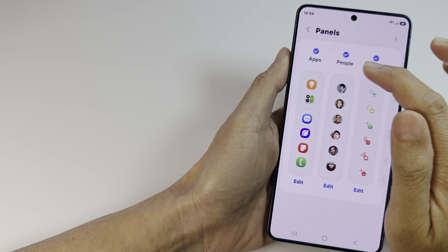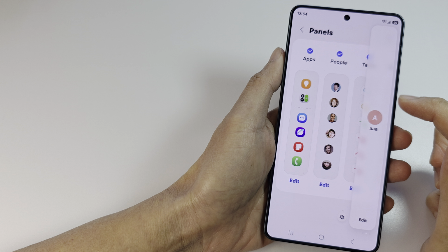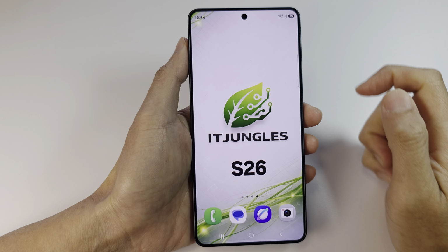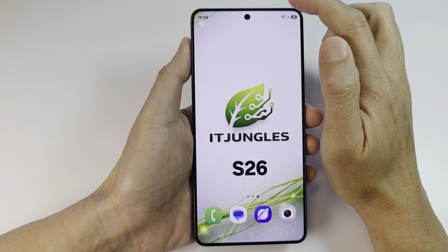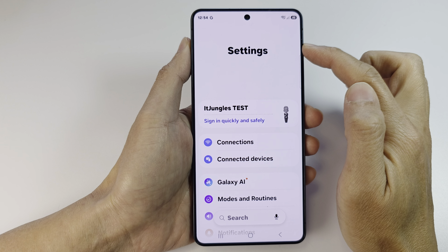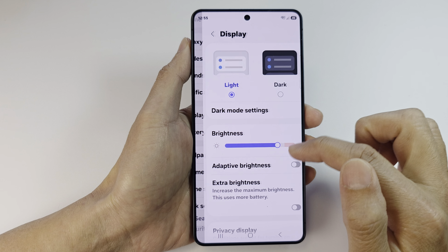How to add people and contacts to Edge panel on Samsung Galaxy S26, S26 Plus or Ultra. First, from the home screen, swipe down at the top, then tap on the settings icon. In settings, scroll down and tap on display.